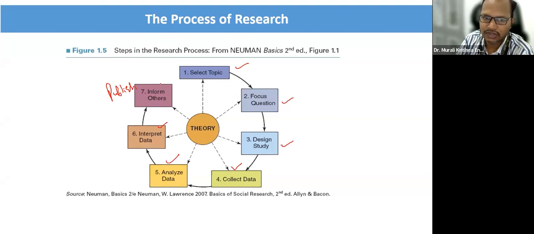Even if the work leads to new questions, you again select a topic and repeat this process. This is a cycle, as I said. Again, I just put it into a diagram.